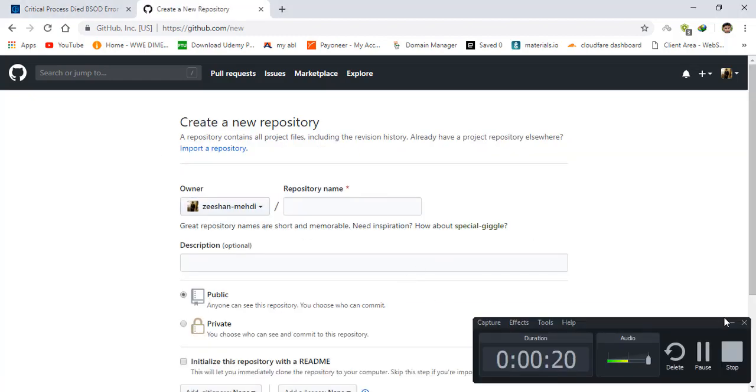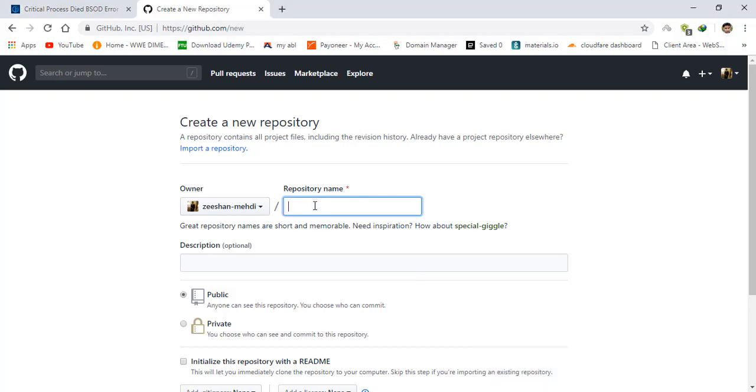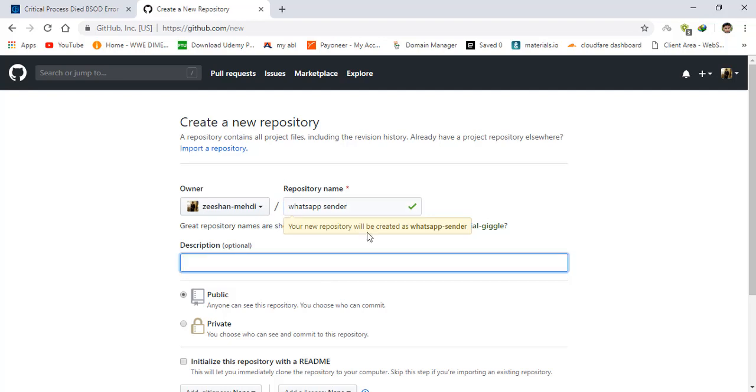And then from here, you need to give a unique name to your repository. For example, I'm going to give here WhatsApp sender, because my project is WhatsApp sender that I want to upload here. So I'm going to write a short description here. It's optional.